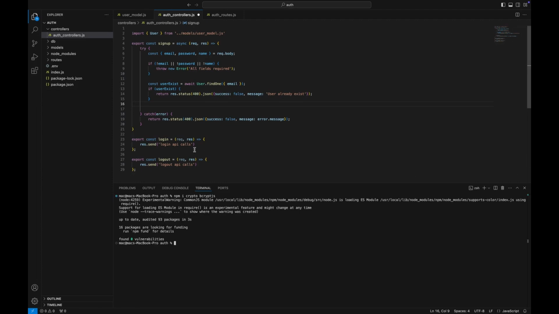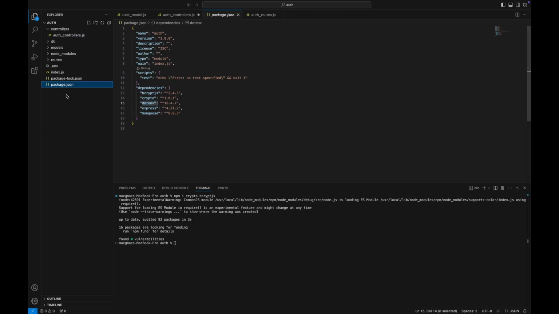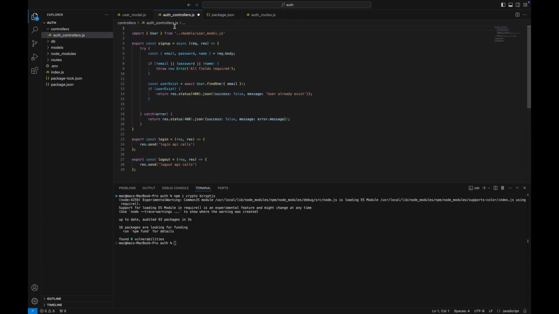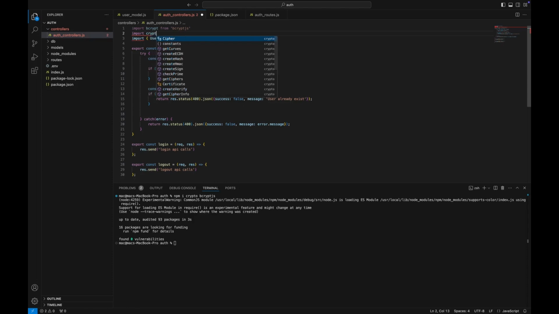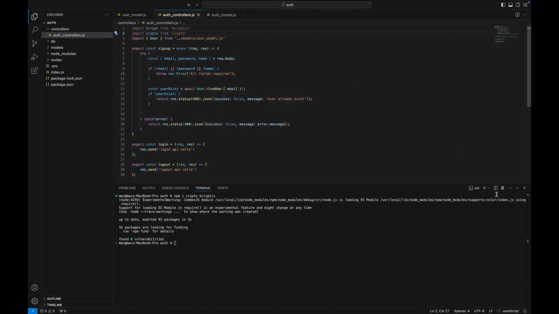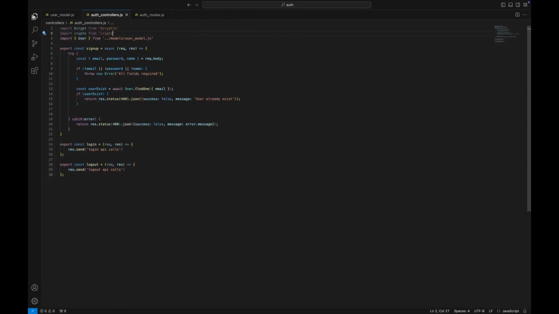Okay, it will take some time, and then you can go to package.json. Here you can see bcrypt and crypto are installed successfully. Now we will import bcrypt from bcrypt.js, and you can also import crypto from the crypto package. Okay, now just close this and also close this one.